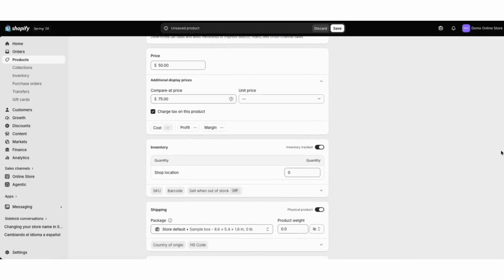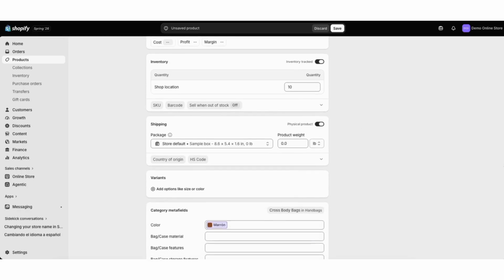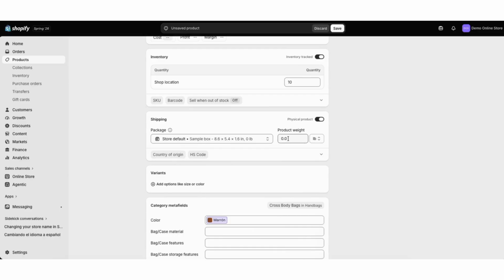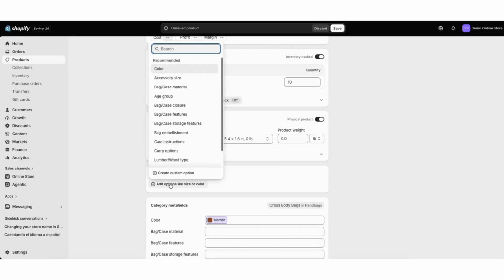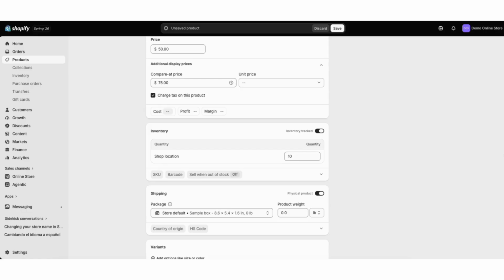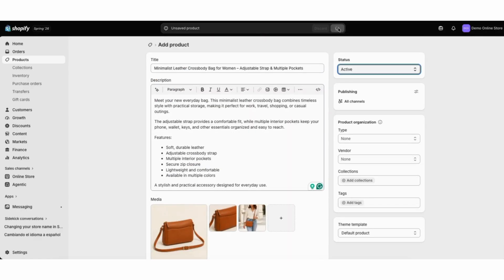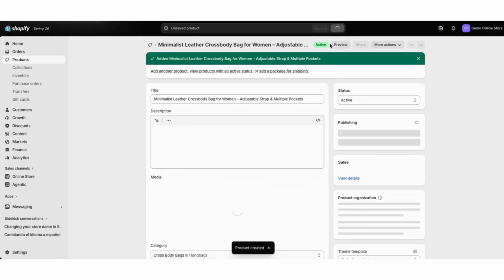In the inventory section, enter the quantity you currently have available. If this is a physical product, make sure shipping is enabled and enter the product's weight when required. If your product comes in different sizes, colors, or styles, add those under the variant section. Once you've entered the essential product information, set the product status to active and click save. Our first product is now added.